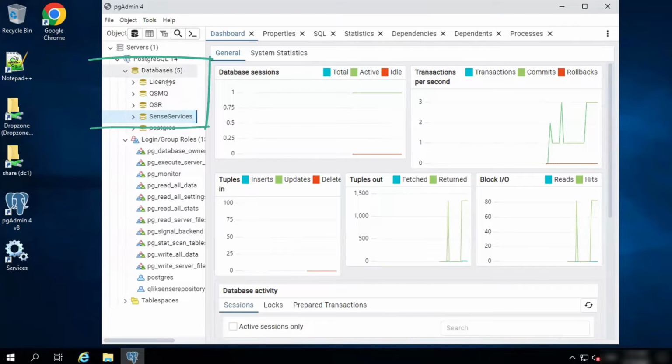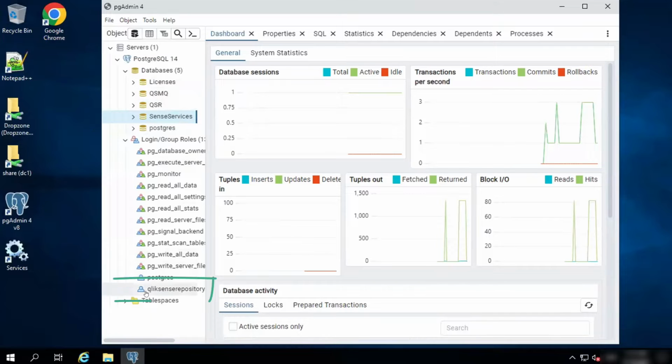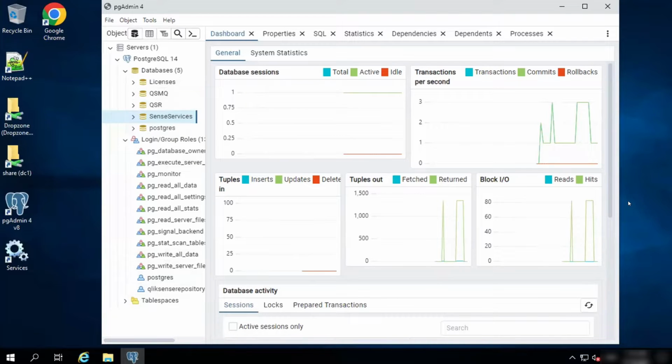Exactly. And when we check in pgAdmin, the standard Qlik Sense databases, licenses, QSMQ, QSR, and Sense services exist. And we can also see that we have the standard user QlikSense repository down here. Okay. And that's pretty much staying the same, right? Yes, we will still stay in 14, but we have to do some minor adjustments to the database, which I will talk about later. Okay.